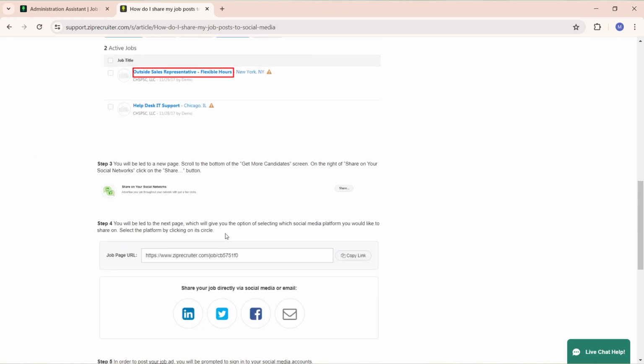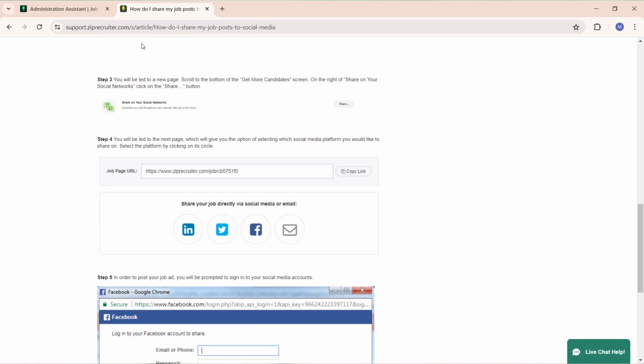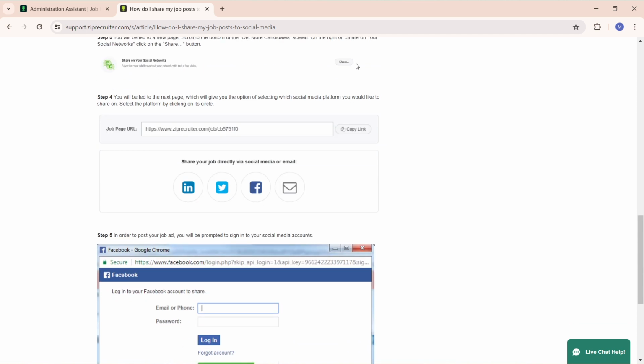So click on the title of the job and scroll all the way down to the bottom of the Get More Candidates screen. It's going to take you to another page where you're going to find Get More Candidates. So scroll down to the bottom of Get More Candidates and you're going to find this that says share on your social networks and says advertise your job throughout your network with just a few clicks. Right next to it, at the right corner, you're going to find the share button.